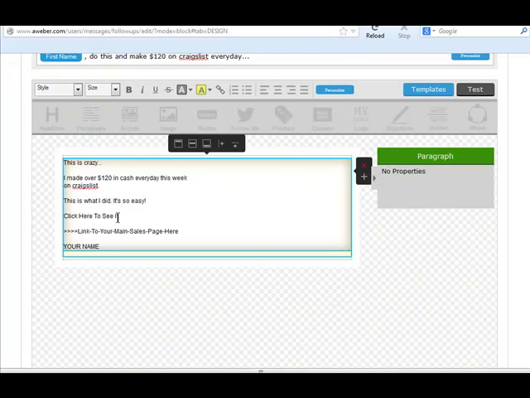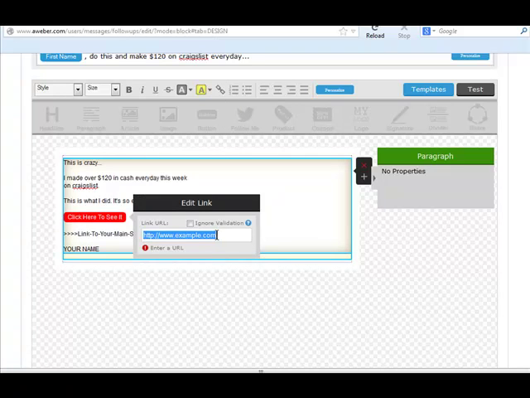Where it says click here to see, we're going to actually put it there. We're going to highlight this, and then we're going to go up to this hyperlink. We're going to make that a hyperlink. We're going to click on that, and that's where you're going to paste in your main sales link.